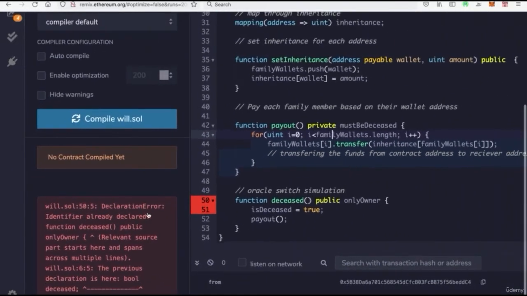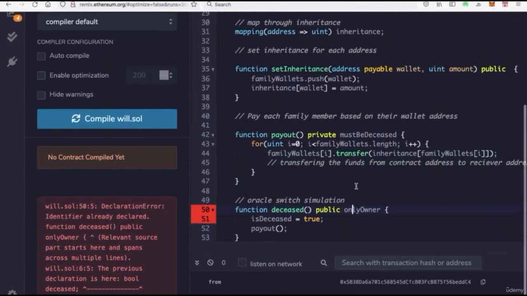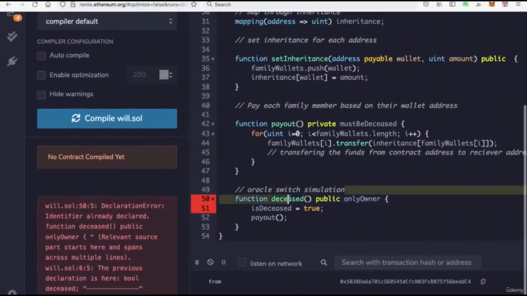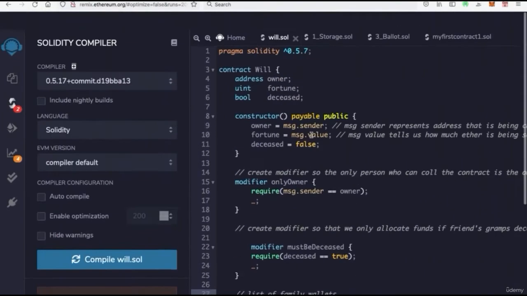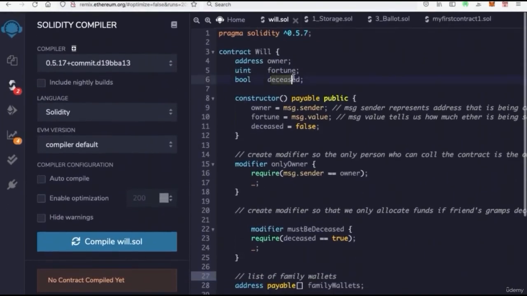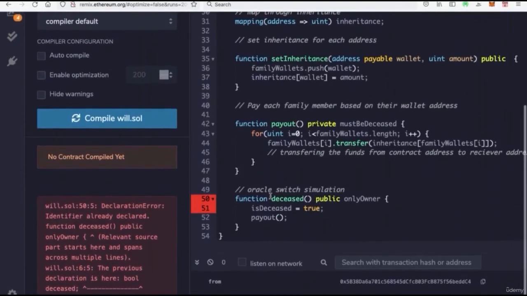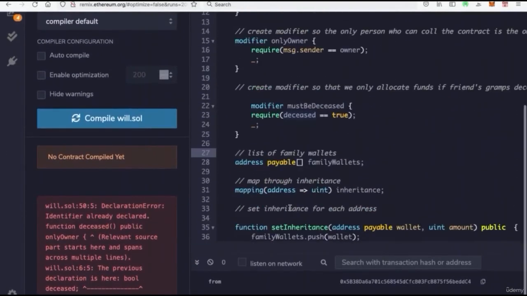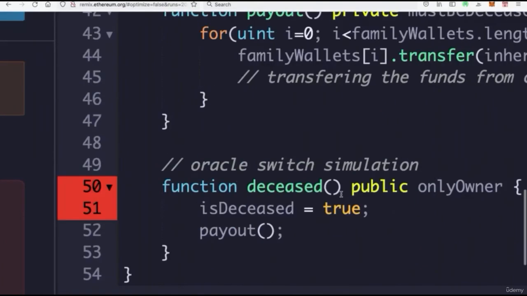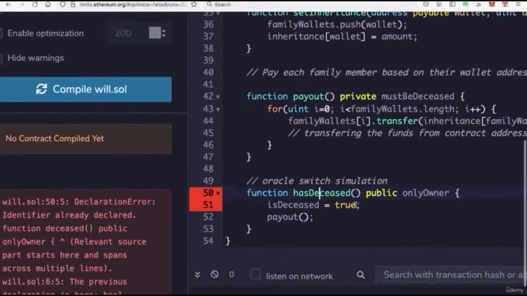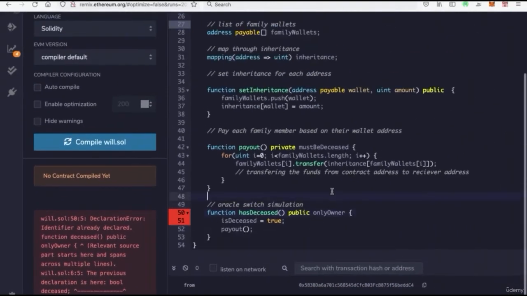And finally, we see that this identifier deceased has already been declared. So let me see if I already declared this. Oh, and so I can't actually call this function deceased because our variable here in our contract is already being used as deceased over here. So I'm going to change the name of our function. Let me zoom in. I'm going to change the name of our function deceased to hasDeceased, and it's going to be a trigger like that, and we're going to save.